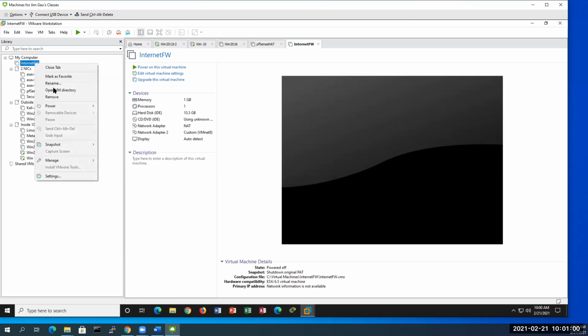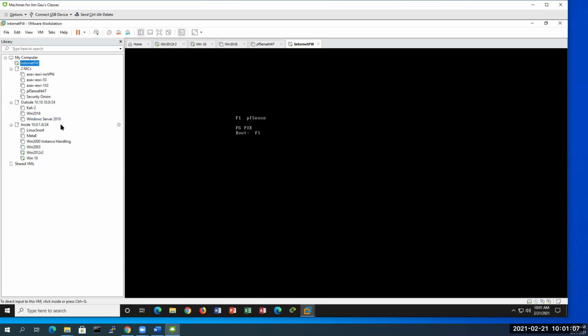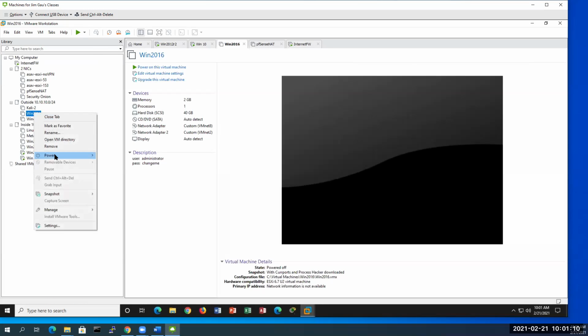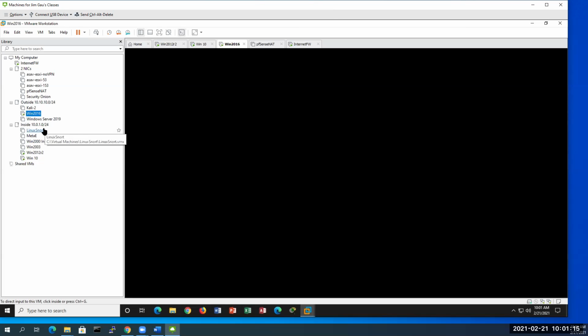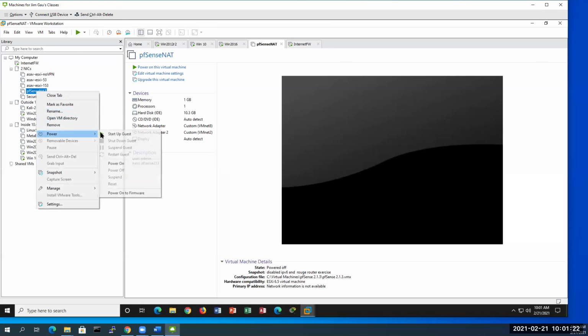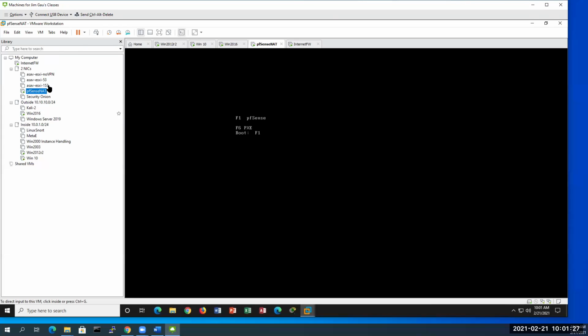And now I clicked, we can say, hey, I wanted to start up the guest, and I moved it. On the Windows 2016, right click, and we're going to start a guest, and you say, yeah, I moved it. And then we also have a pfSense here. Yeah, pfSense net, I clicked start a guest, and I moved it. So this is exactly documented in the procedure of the document on page 2, step number 4.